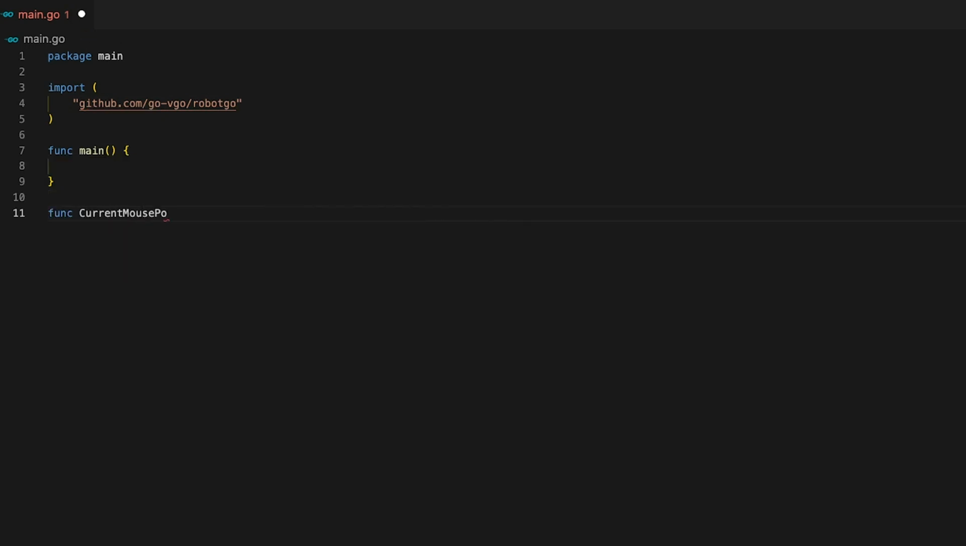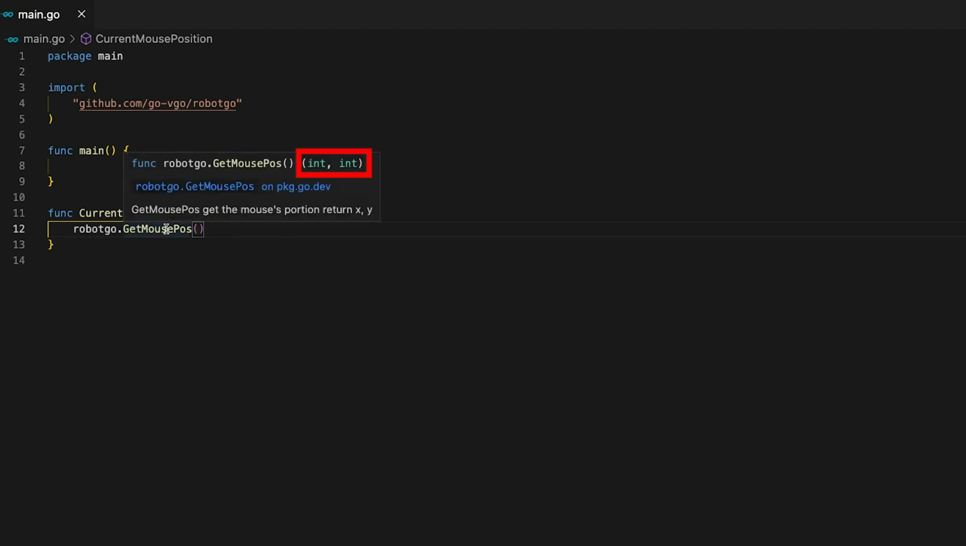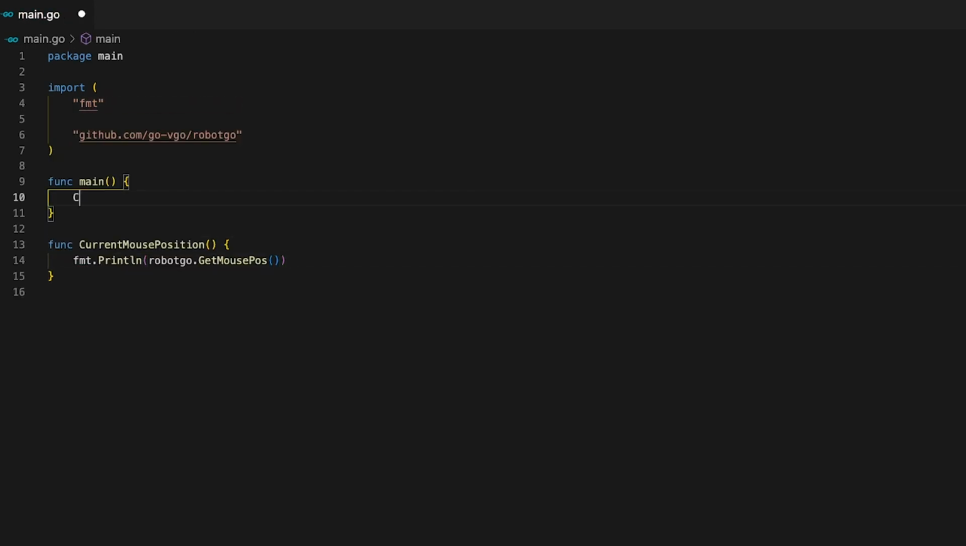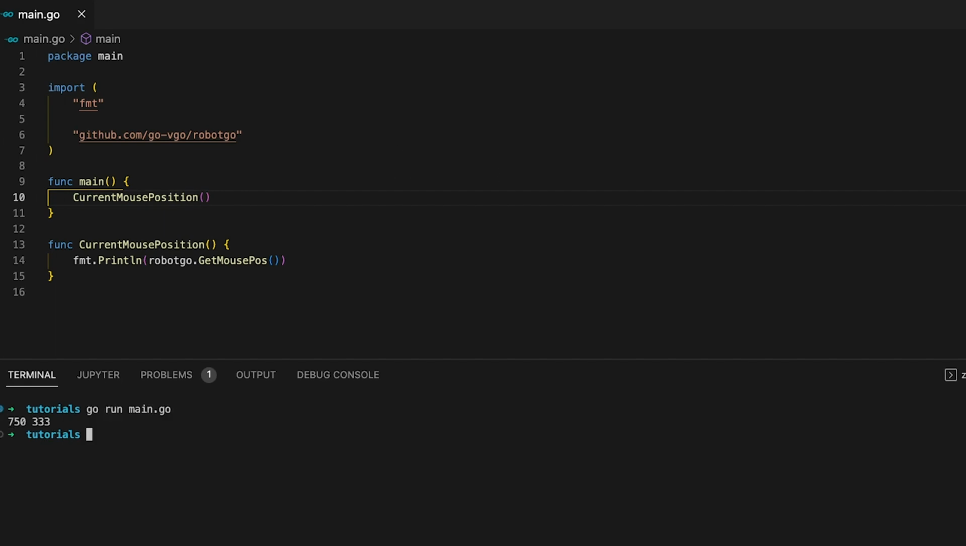Let's go ahead and write a new function for that and call it current mouse position. The first thing we need to do is to use the Robotgo package and then call the getMousePosition function from it. This returns two integer values which represent the current mouse position on your screen in terms of x and y values. Let me quickly print out this function call so you can see how this looks like. Of course, we need to call the current mouse position function and then run the code. See, two values get printed out. The first one for the value on the x-axis and the second one for the value on the y-axis.